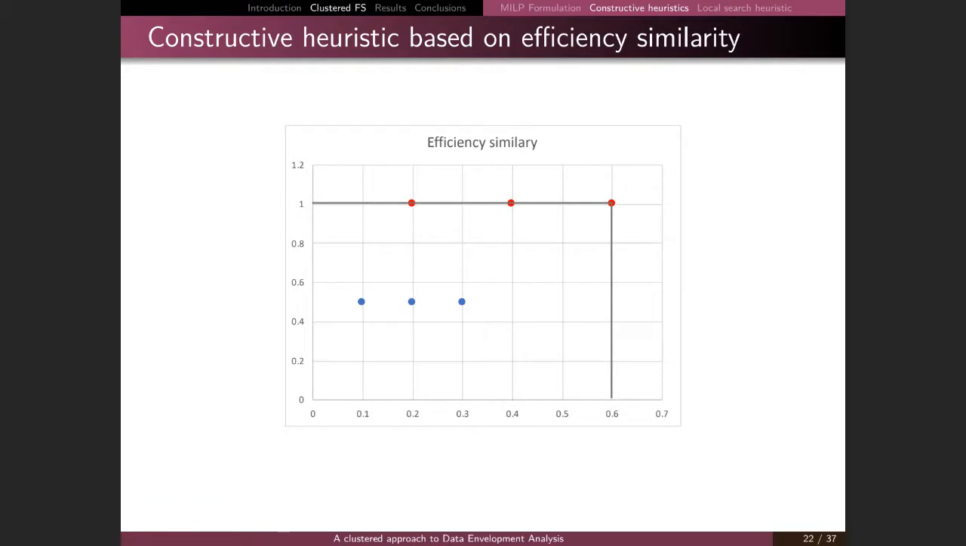And another one, the efficiency similarity. Here we also have to perform DEA, and then we obtain the different efficiencies. Here we can see how the efficiencies are equal to 1 for these 3 and equal to 0.5 for these 3. But if we separate into this cluster in red and this cluster in blue, we can obtain all these 3 DMUs with an efficiency equal to 1, and all these in blue also with an efficiency equal to 1, just by separating into clusters.